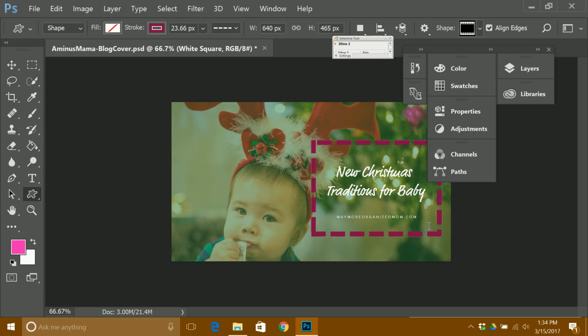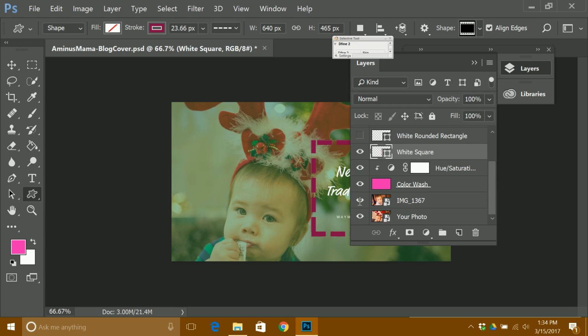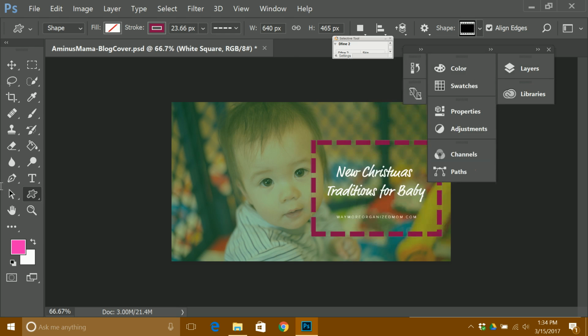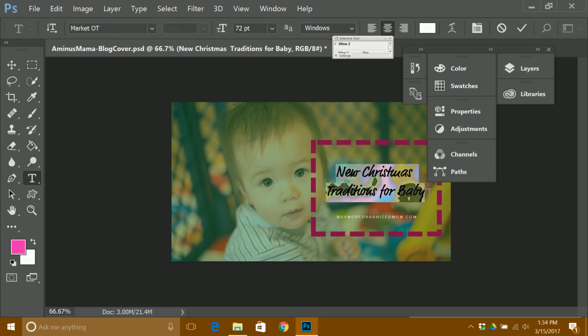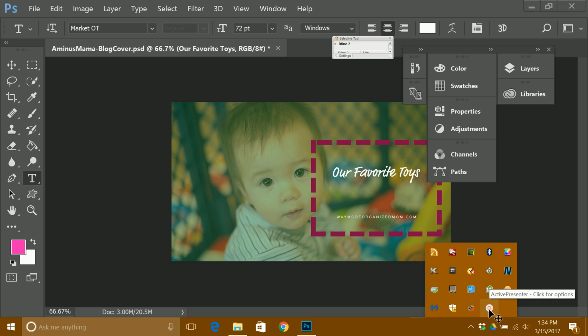Basically it's your own custom template, and you can just drop new images in anytime you need that, rather than doing this process every single time. So if I wanted to change this, I would put a new image in there. Our favorite toys. So you can change that and have a new cover image every single time. So that is the template in a nutshell.